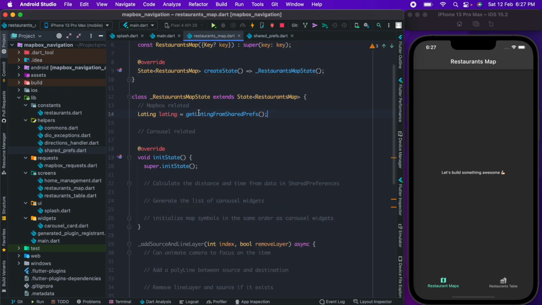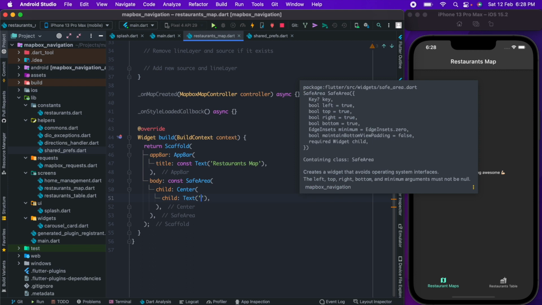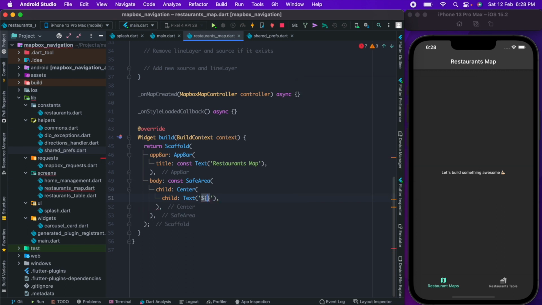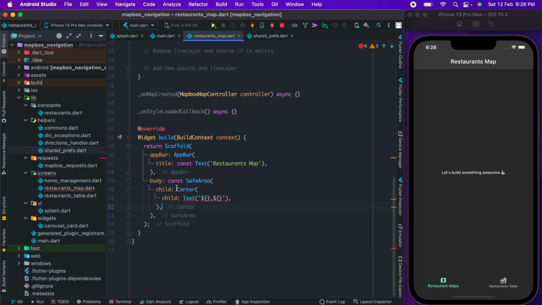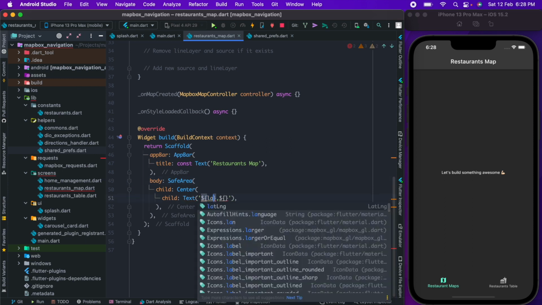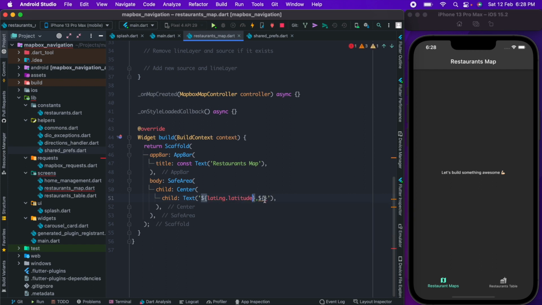Now inside restaurants map, I have already initialized this. So in the text field, what I'll do is instead of this, I'll create two template strings and separate them by comma. The first one will contain, of course, you need to remove the constant here because it's no longer a constant now. And inside here, you have to say latitude longitude dot latitude and latitude longitude dot longitude.